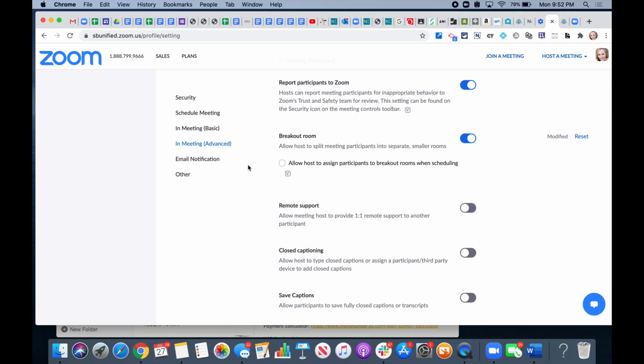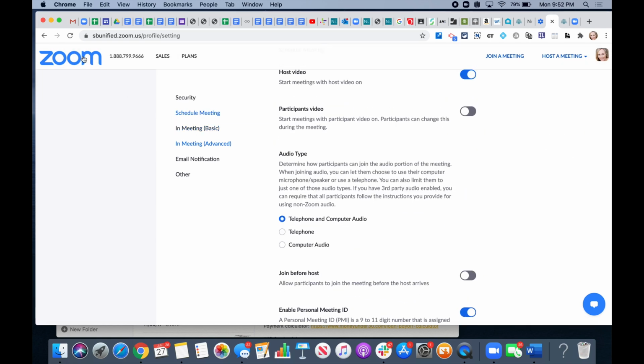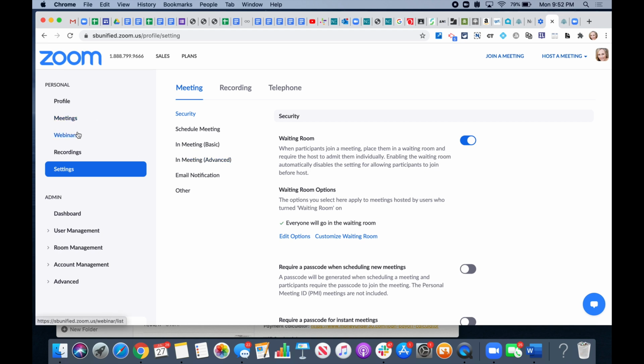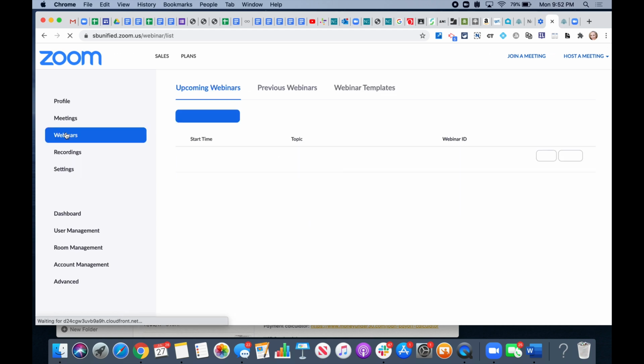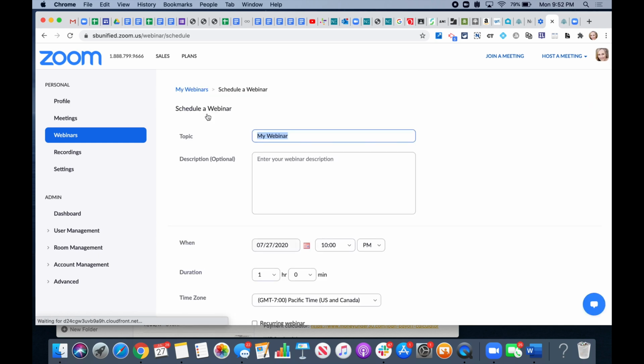After you've done that, the next thing you're going to do is go back to the main menu. If you scroll up to the top, you should have a tab that says webinars on the side. You should have webinars enabled so you can actually schedule a webinar. So you're going to click on that, and then go ahead and schedule a webinar. I'm going to do that now, and I'm going to walk you through the process.